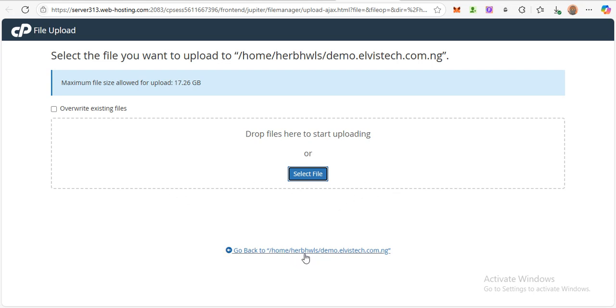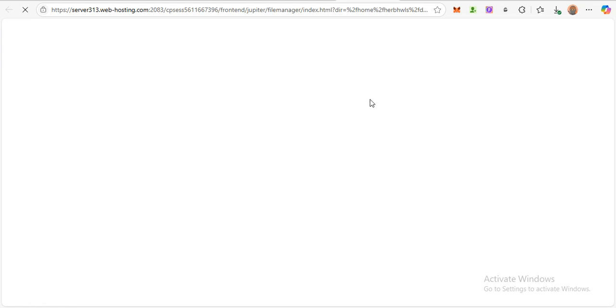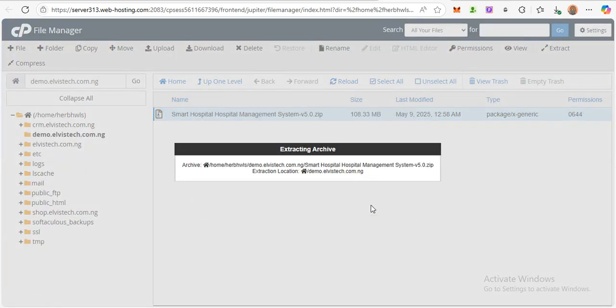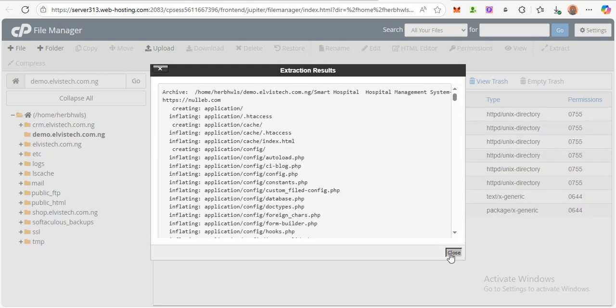So what you have to do is you click on go back. Automatically it will refresh and show you this file. So now the next thing you are going to do is to click on it. Then you check up here and you will see extract. So you click on extract. So once it is done extracting, the next thing we are going to do is to visit the domain.